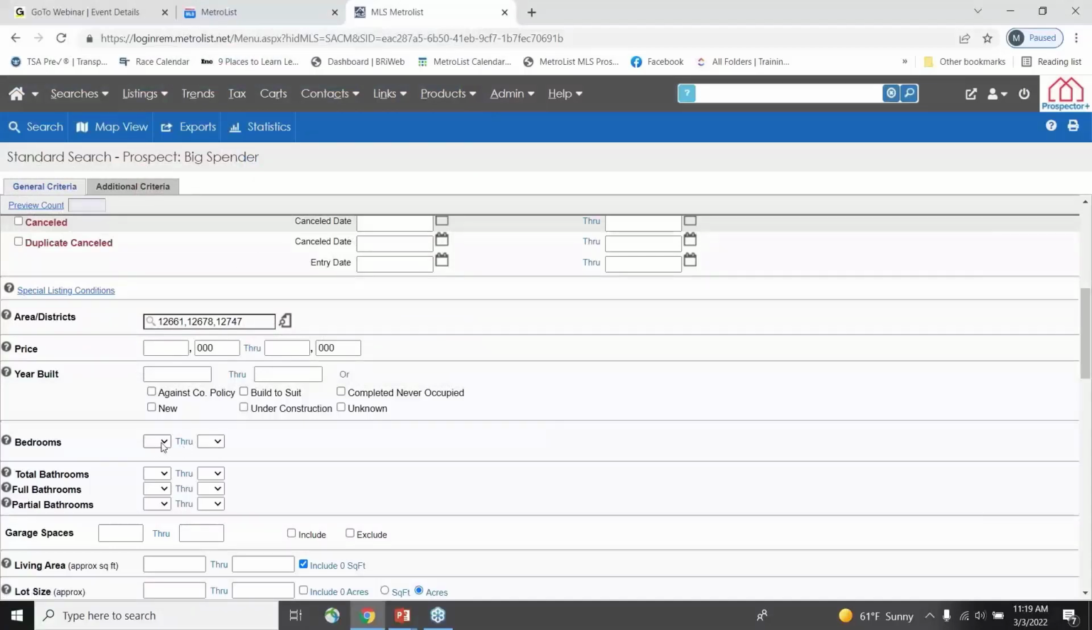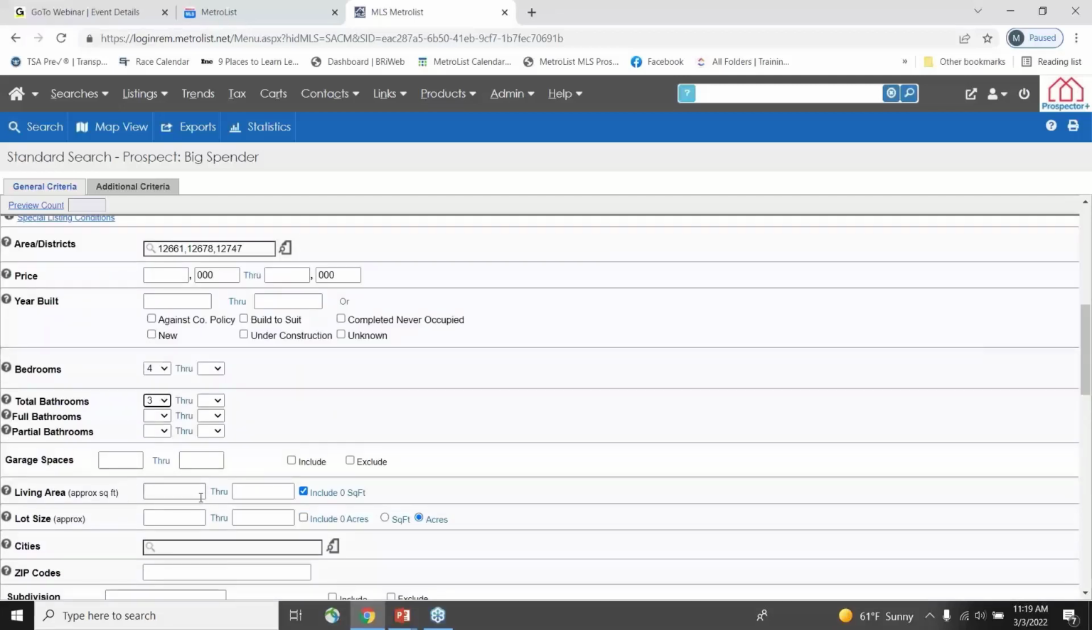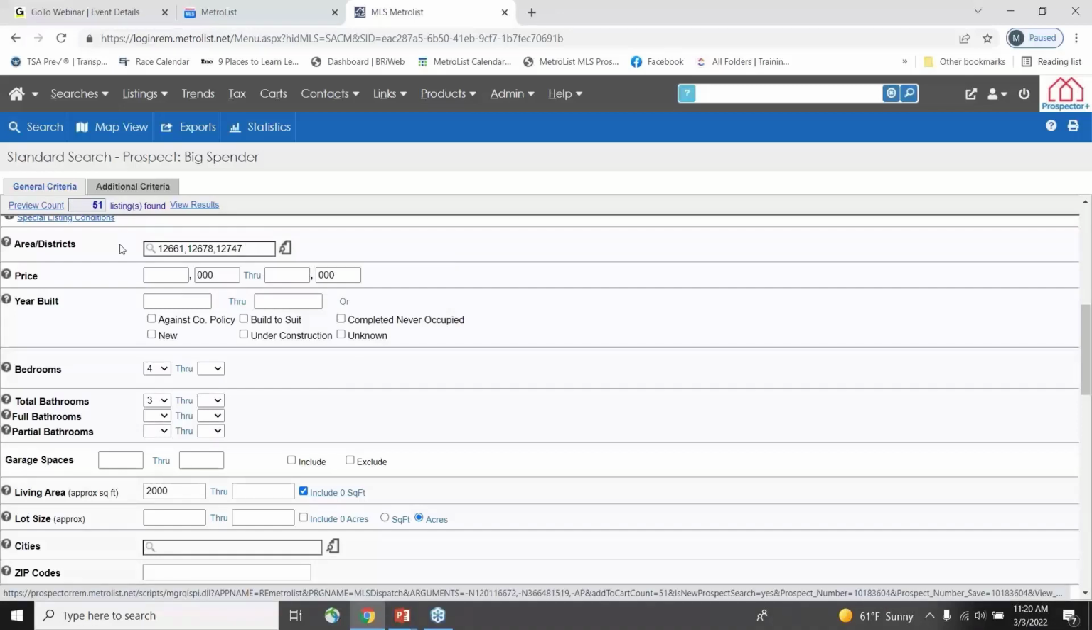Okay, I didn't put a price point in. I just did, okay, 4 bedrooms on up. We have total bathrooms 3 on up, and that could be full or half. And I put a square footage right in the description of the search. So living area, so we did 2,000 square feet on up, and if I do a preview count right here, I have 51 properties. So we'll be able to see, and of course I know we'll have a price point.